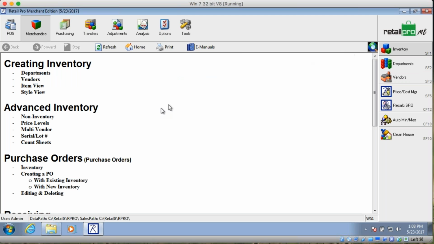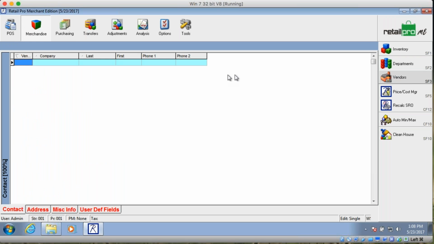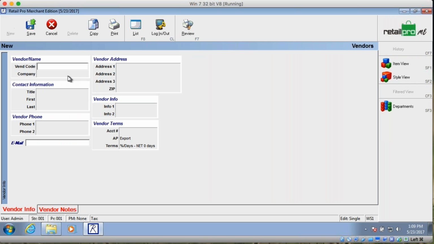Anyway, let's back out of here and let's talk about vendors for a second. Vendors are super easy. We go to merchandise, we go to vendors, and we click new, and we put a vendor in. We only get 3, so I didn't change my field size. All right, we'll roll with it.